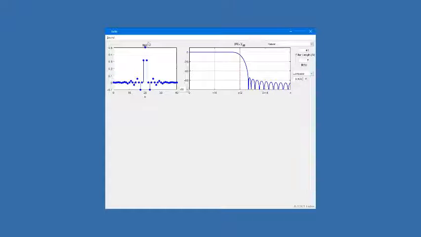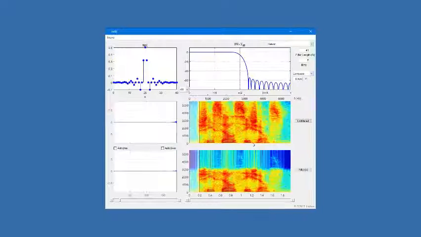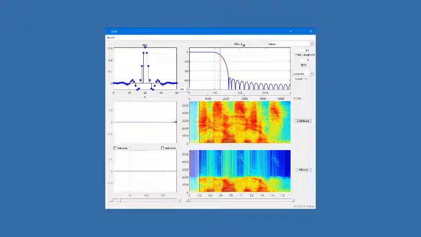Now let's go ahead and get a sound. The middle panel here shows the spectrogram of the input sound, which you can play here. She sells seashells. And the lower panel shows the output of that sound filtered. She sells seashells. As you change the bandwidth of the filter up here, you can see that the spectrogram of the filtered output changes as well.